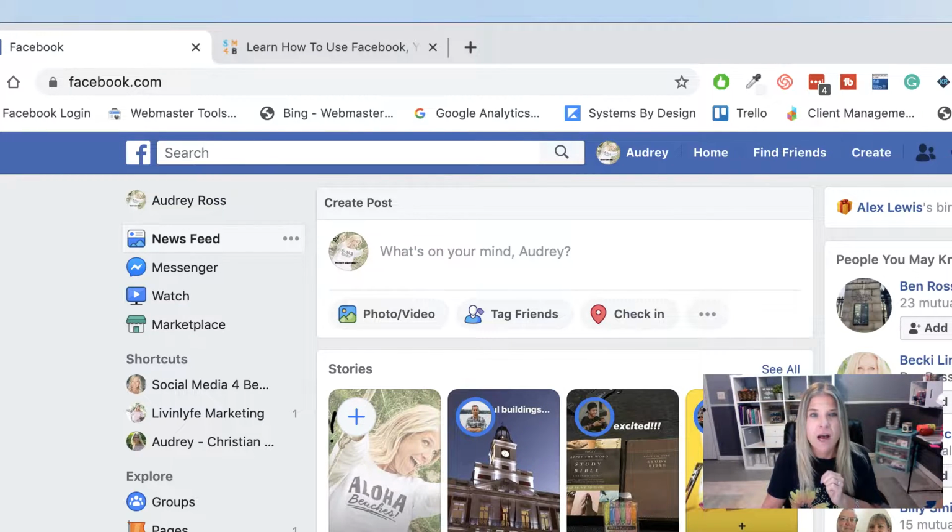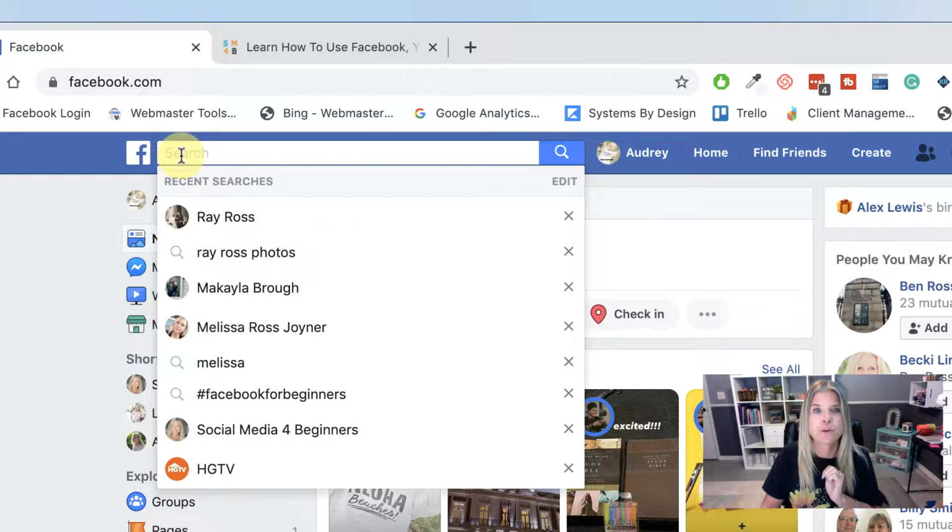We'll start out with the top. So this search bar is where you would search for any family or friends that you want to find, maybe any businesses that you want to connect with, or groups that you know exist on Facebook. You can find those here.